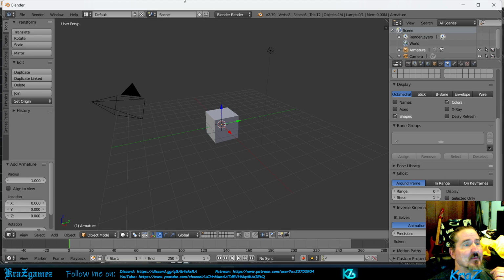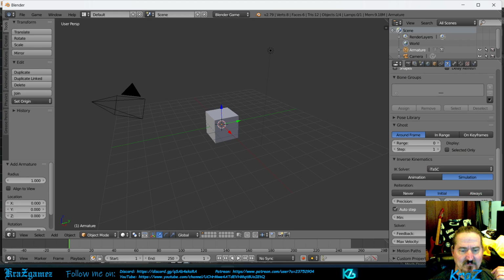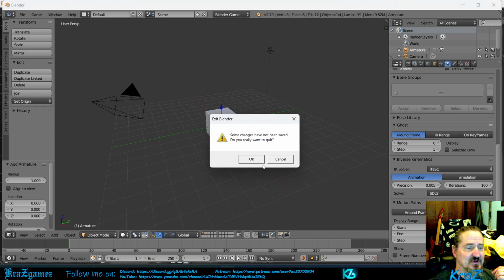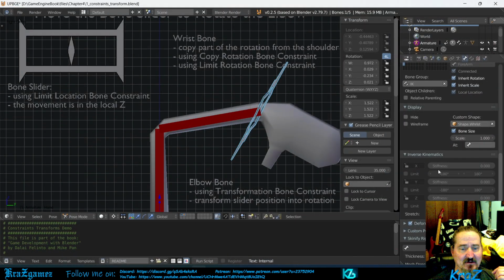But of course, I'm not in Blender game. Let's see if that does anything different. Animation, simulation. No. Huh. Weird. Okay, well this is different than the normal, and it has two other kinds of solvers as well. But the iTaSC solver in UPBGE, this one right here, is automatically set to that solver, from what I know.